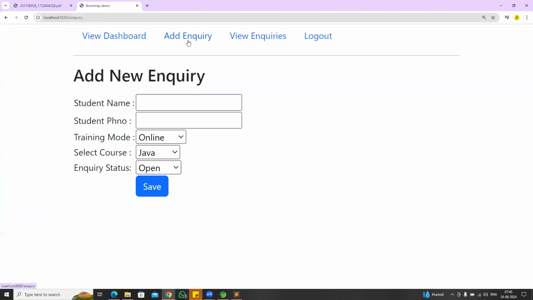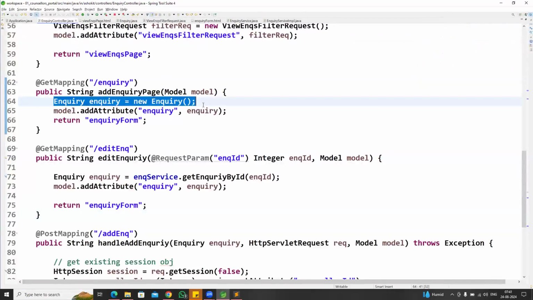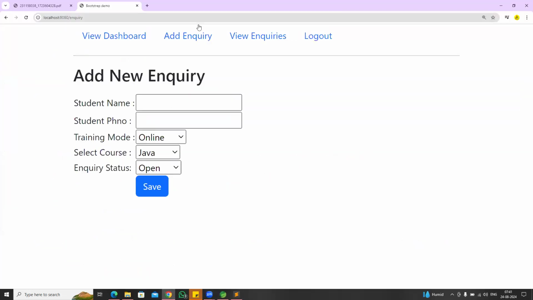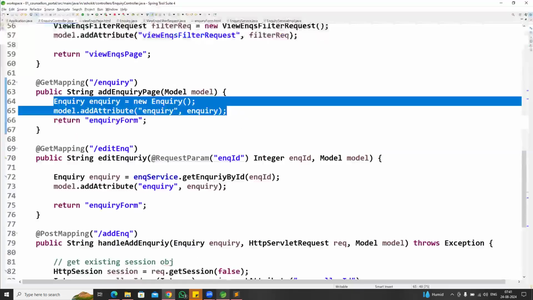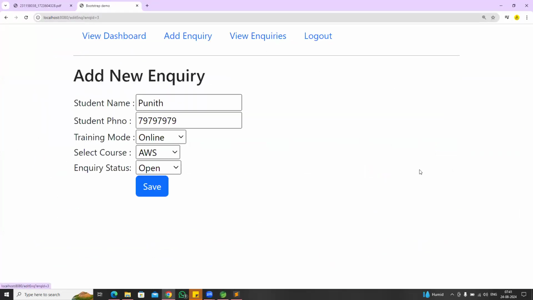But when you go for add inquiry, the form is coming empty, and when you click on the edit, the form is populated with the data. What is the difference? When you go for add inquiry, I am sending an empty object. The form binding object is empty. There is no data, so that is the reason the form is displayed empty. But when I click on edit inquiry, the object I am sending to the UI contains data. That is why, as there is a form binding, the object data is pre-populated in the form. Now we need to modify this data and update it.